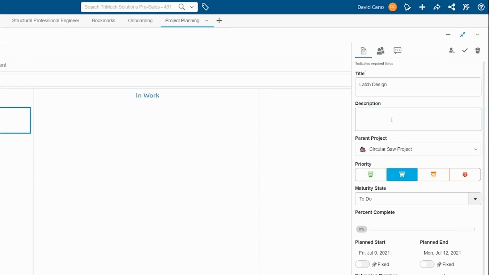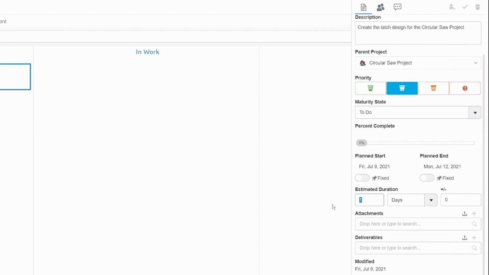This opens up all the options that I can have for my task. I can give a description that might be helpful to the user that is assigned to this task. I can choose the priority for this task. I'm going to leave it at medium. The maturity state, this still hasn't gotten started, so I'll just leave it to do. The user can change the % complete, and I can give an estimated duration for this task.